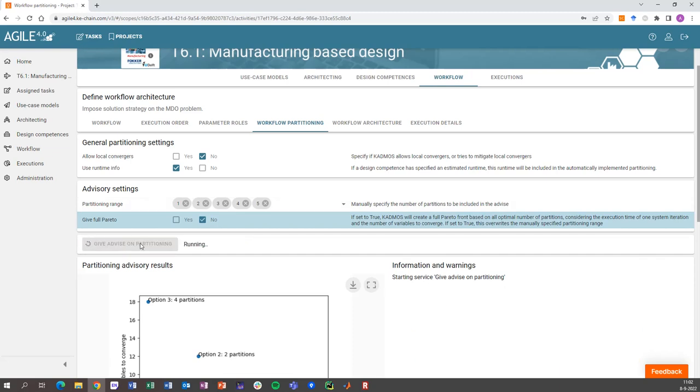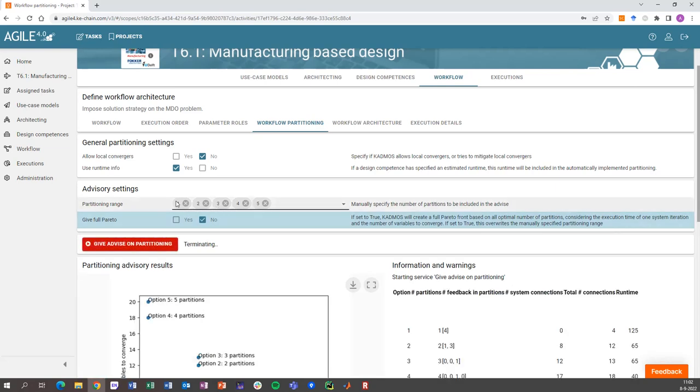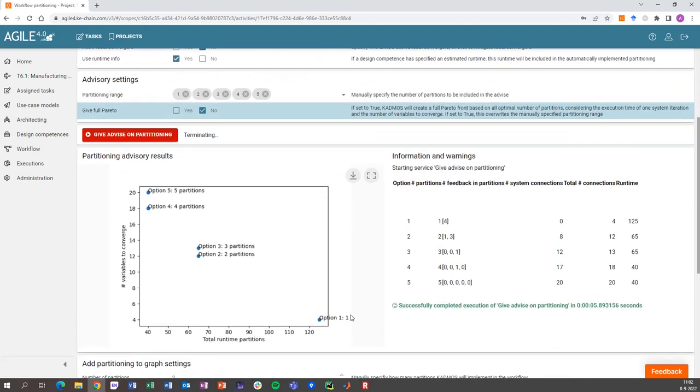We click that button, and then KADMOS is calculating the partitioning for these numbers of partitions. The result can be seen here, right? So what are we looking at? KADMOS generates a plot in which on the x-axis you can see the runtime for one iteration, so the execution time for one iteration. And on the y-axis, you can see the number of variables that need to be converged. Option 1 is one partition. It has the longest execution time, but also the least amount of variables to converge.